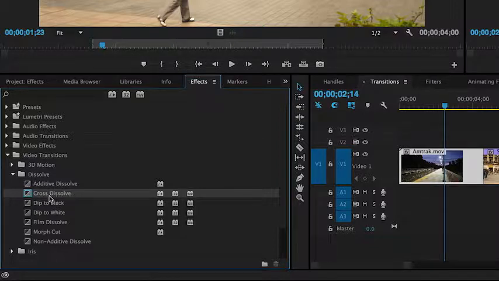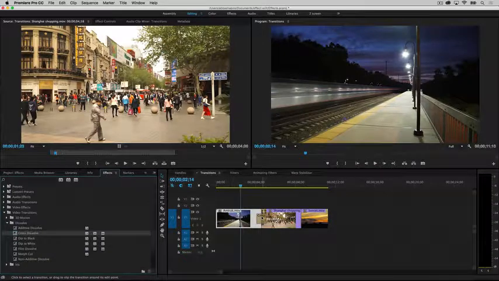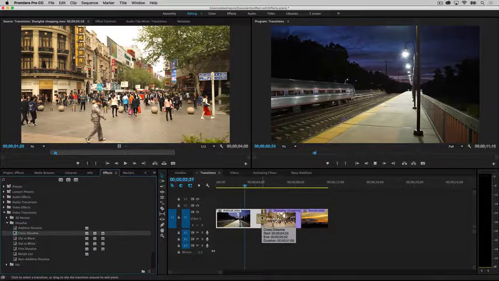To apply this transition, simply drag it onto the edit point, the cut line between the two clips, and release your mouse when you see the cursor's icon change. Let's play back our dissolve.